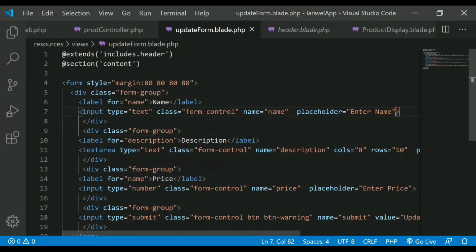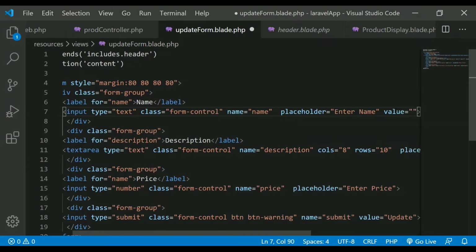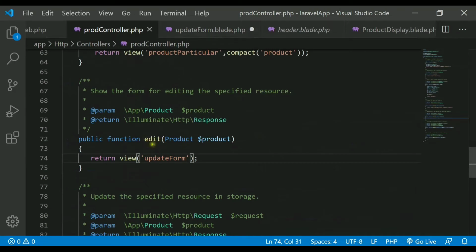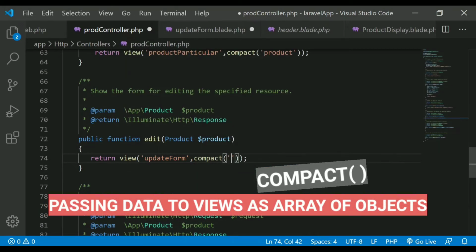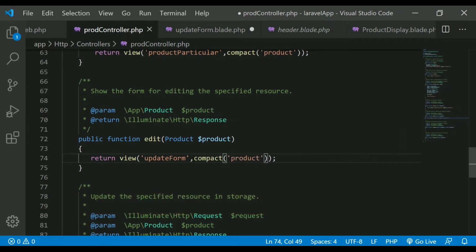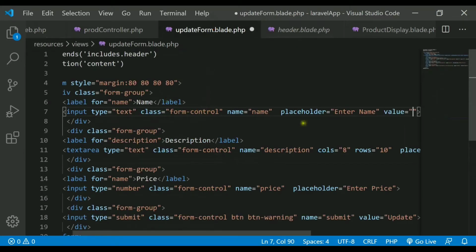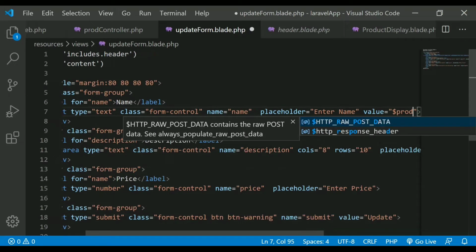I want the value attribute to be filled with something. So in the attribute value, whenever we are calling this edit method, we are returning this view. We can also pass some parameter with this view, and that parameter can be this $product, because this $product is containing all the data of the product that you are selecting. So we will be passing it using the compact function. And inside compact we will be writing the string, that is product, and this will be passed inside this update form.